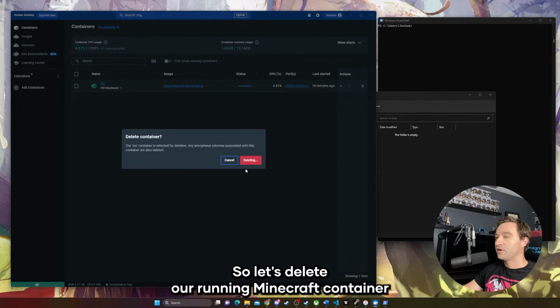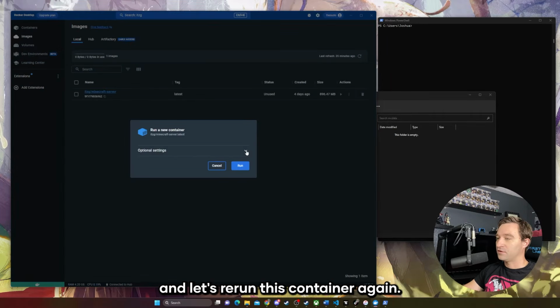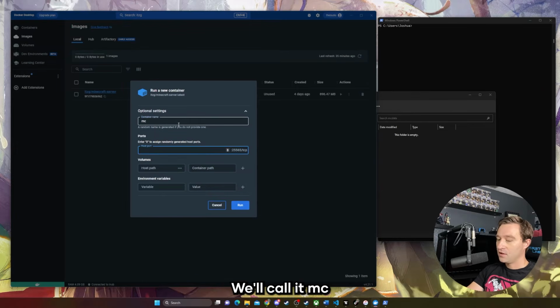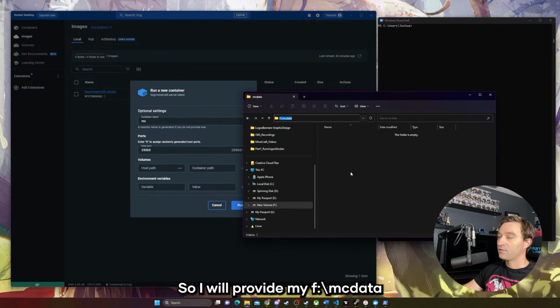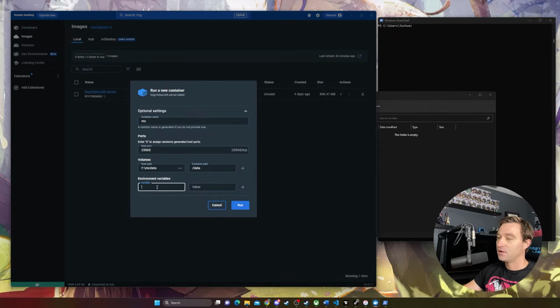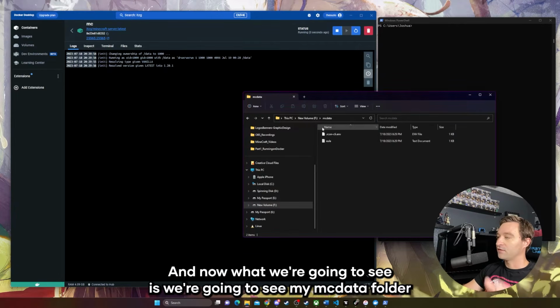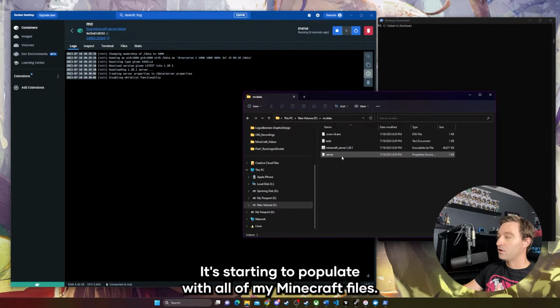So let's delete our running Minecraft container. And then let's go to images and let's rerun this container. Again, we'll call it MC, will map to 5565. And now under volumes, we need to provide the host path. So I will provide f:/MC data, and then the container path, which we know is /data from the documentation. Again, we'll pass EULA true, and we'll run. And now what we're going to see is my MC data folder on my computer starting to populate with all of my Minecraft files.